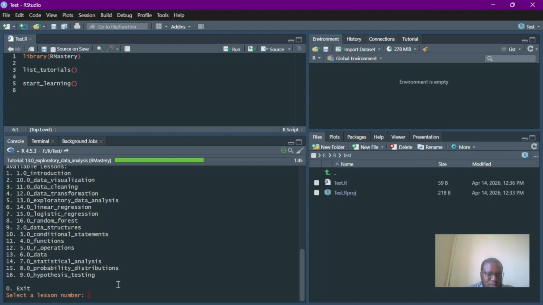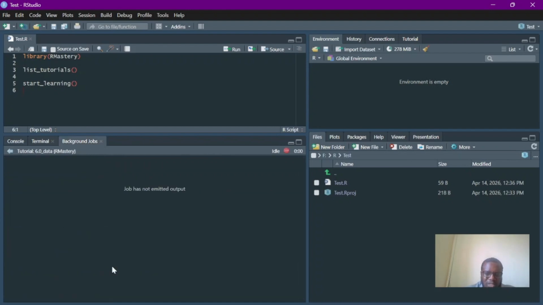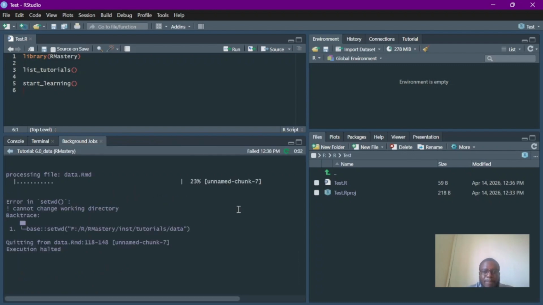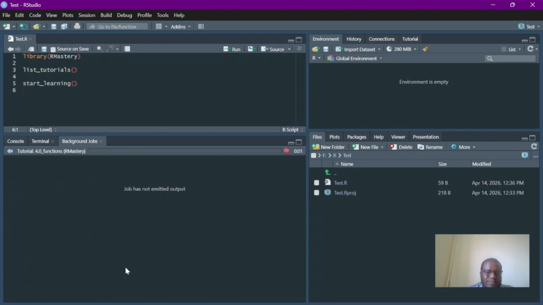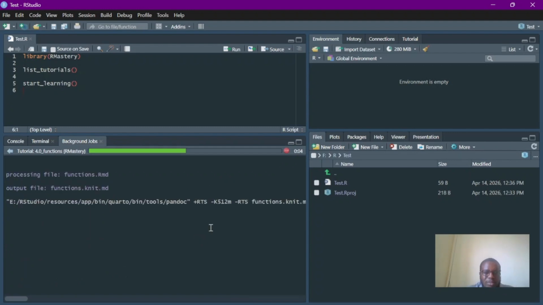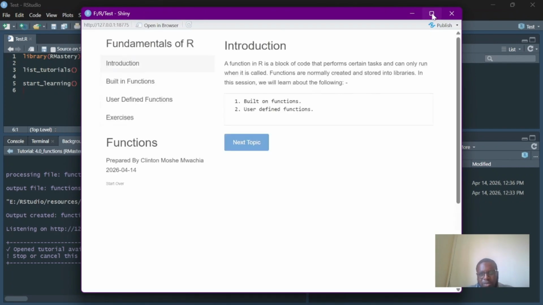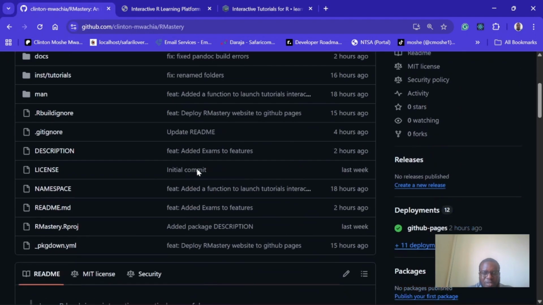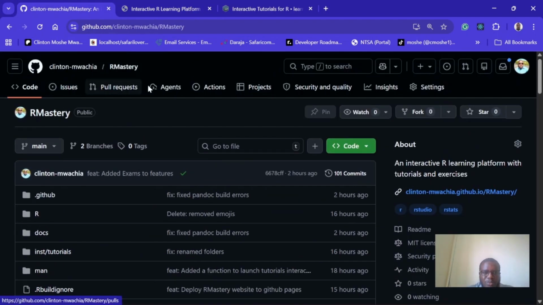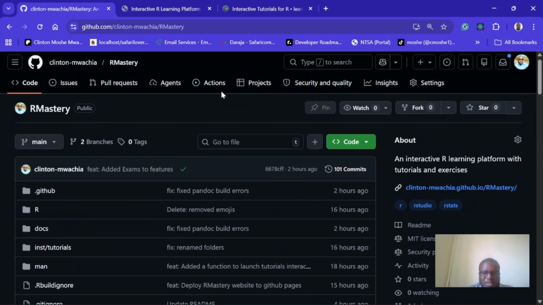Let's say you want to do this lesson on data, just click on that. Okay, there's an issue. I need to sort this out. Let's say you want to launch another one, like functions, that's number 11. When you encounter issues with the package, I would highly appreciate it if you create an issue here, since it's an open source package, and then I'll sort it out.